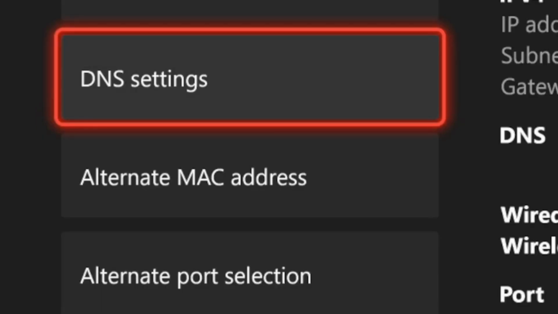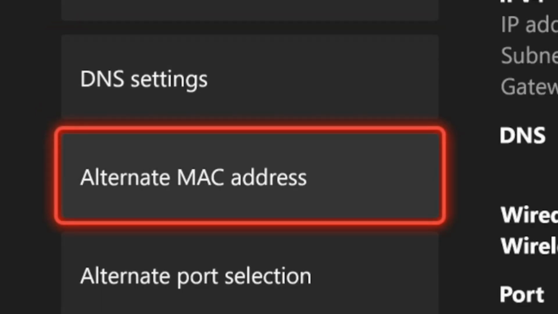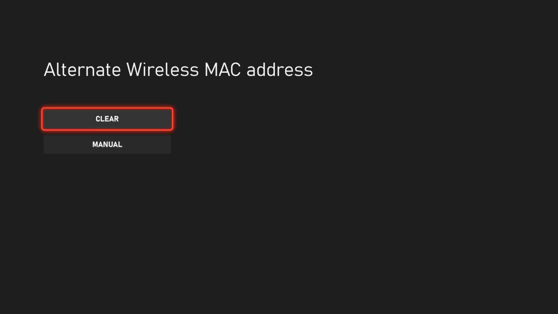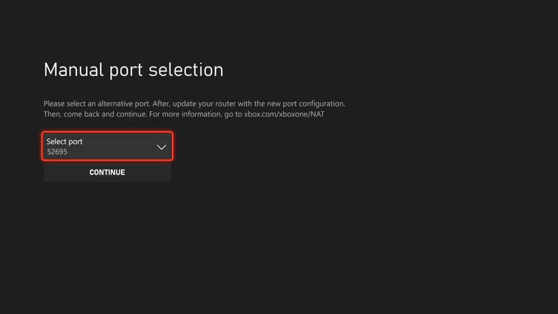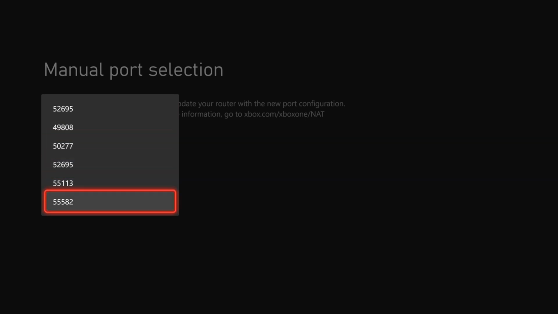Now under the screen, we can also go to alternate MAC address, select this, and we can go to clear MAC address. And we could try this, and then you're going to have to restart your Xbox. Also, we can go to alternate port selection, and we can go to a manual port, and we can change the port, and just see if doing this fixes the problem as well.